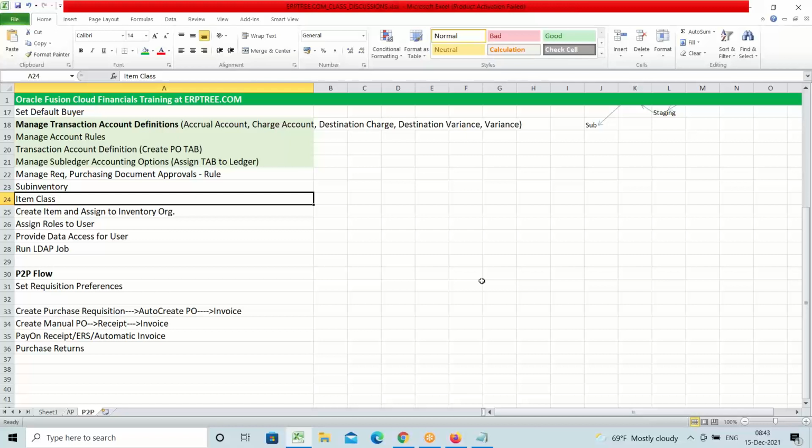We'll go and see so that we can understand. If any questions, we'll discuss. Okay. So simple point is, if you want to create the items in Fusion as a part of inventory, item class is mandatory. Without item class, you cannot create the items. In EBS, there is no item class concept. Directly, you can create the items. Okay, here, item class we have to create. Let's create item class.